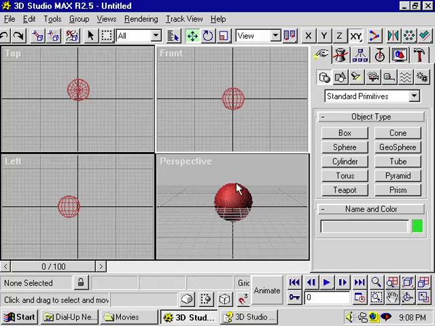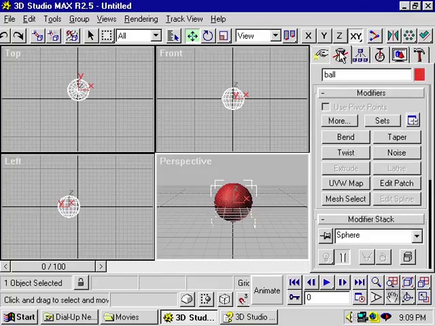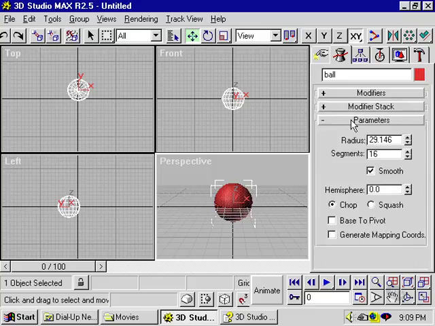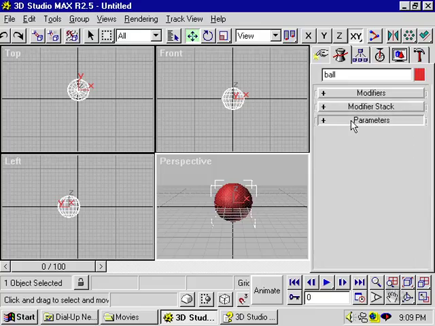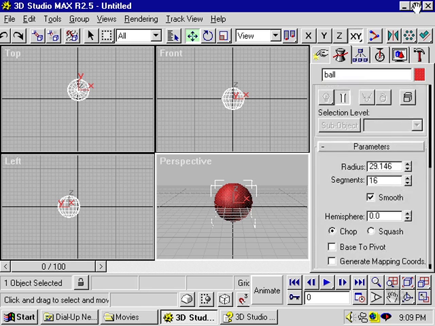Once you've created an object and named it, you can modify it after it's been created by clicking on the Modifier panel. The Modify panel is the second panel over, and at the top of the Modify panel we have the name of our object, which you can change right here. Again, you can expand and contract the settings in the Modifier panel by clicking on the plus and minus signs. And we're going to get into these modifiers in greater detail in a later section.